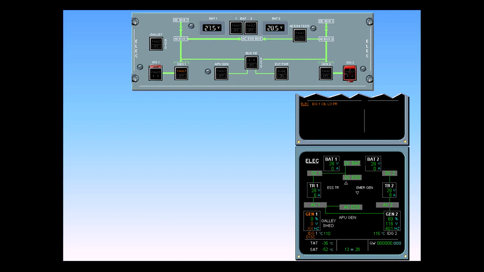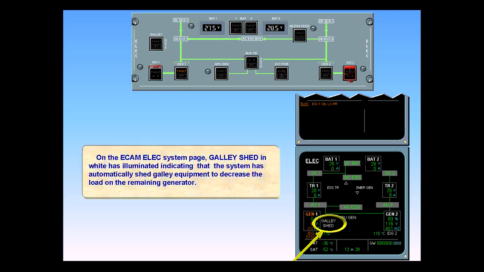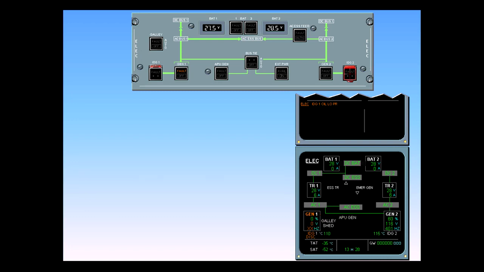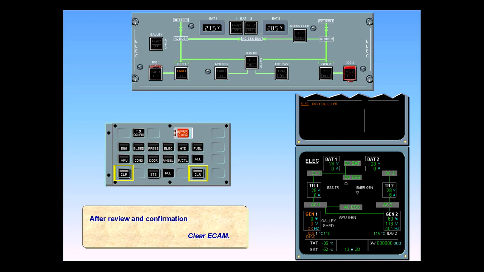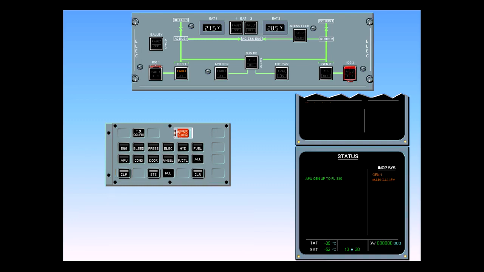On the ECAM electric system page, galley shed in white has illuminated, indicating that the system has automatically shed galley equipment to decrease the load on the remaining generator. After review and confirmation, clear ECAM. The status page is now displayed. A green message advises us that the APU generator is available as a backup up to flight level 390. Using the APU would restore the galley power.